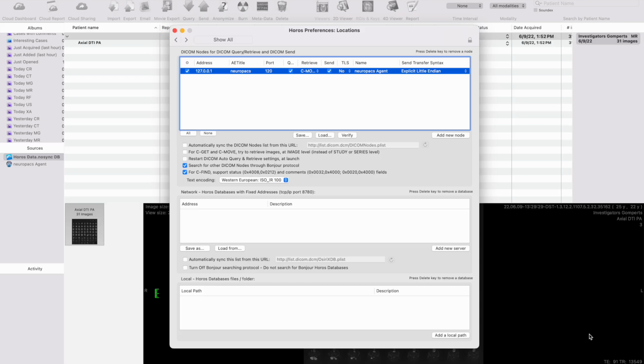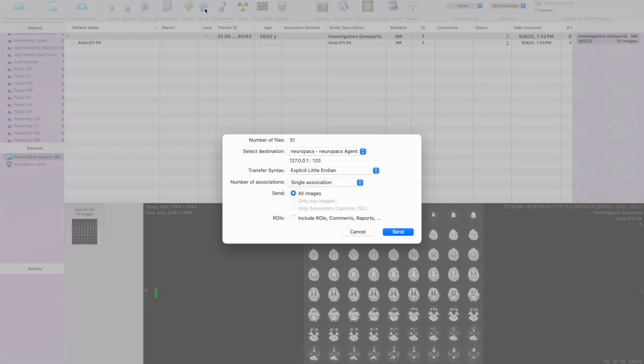Routing rules can be configured so that certain types of studies, for example, all diffusion-weighted brain MRIs or all studies from a specific scanner, are sent to the agent automatically. This way, there's no need for a person to manually select and send each case. Now we will send a sample imaging study to the neuropacs agent. As soon as it arrives, the agent will begin processing.